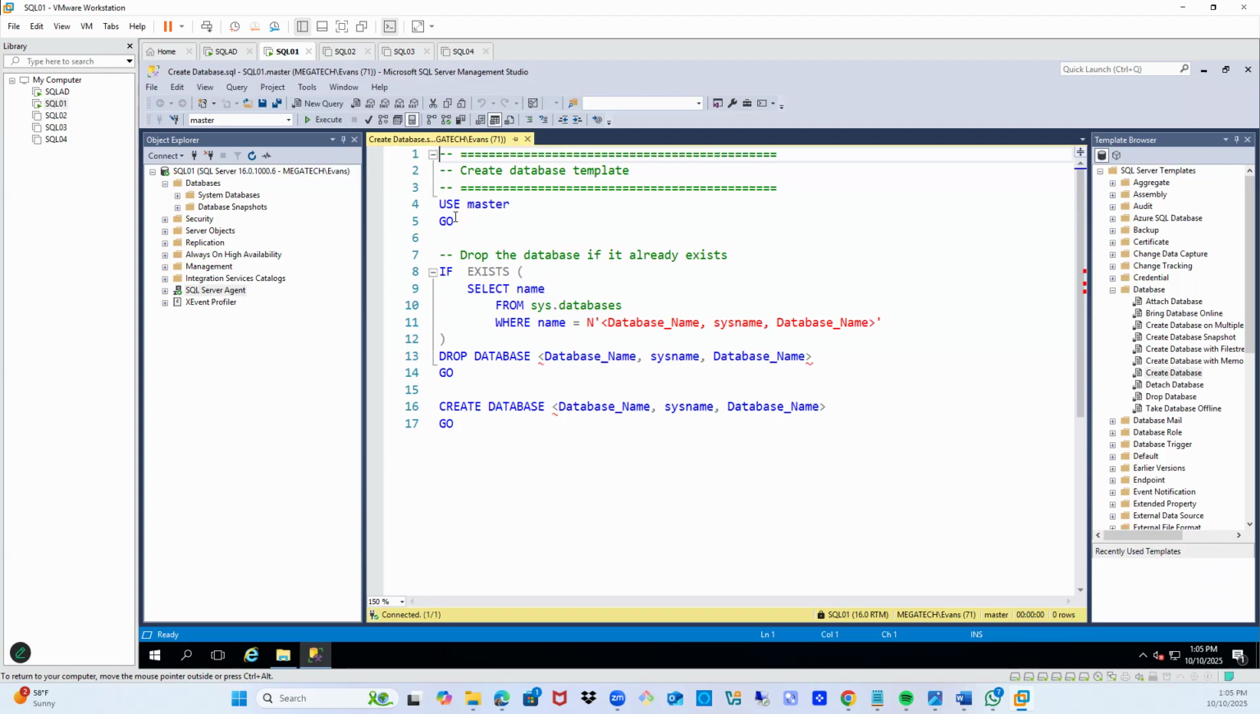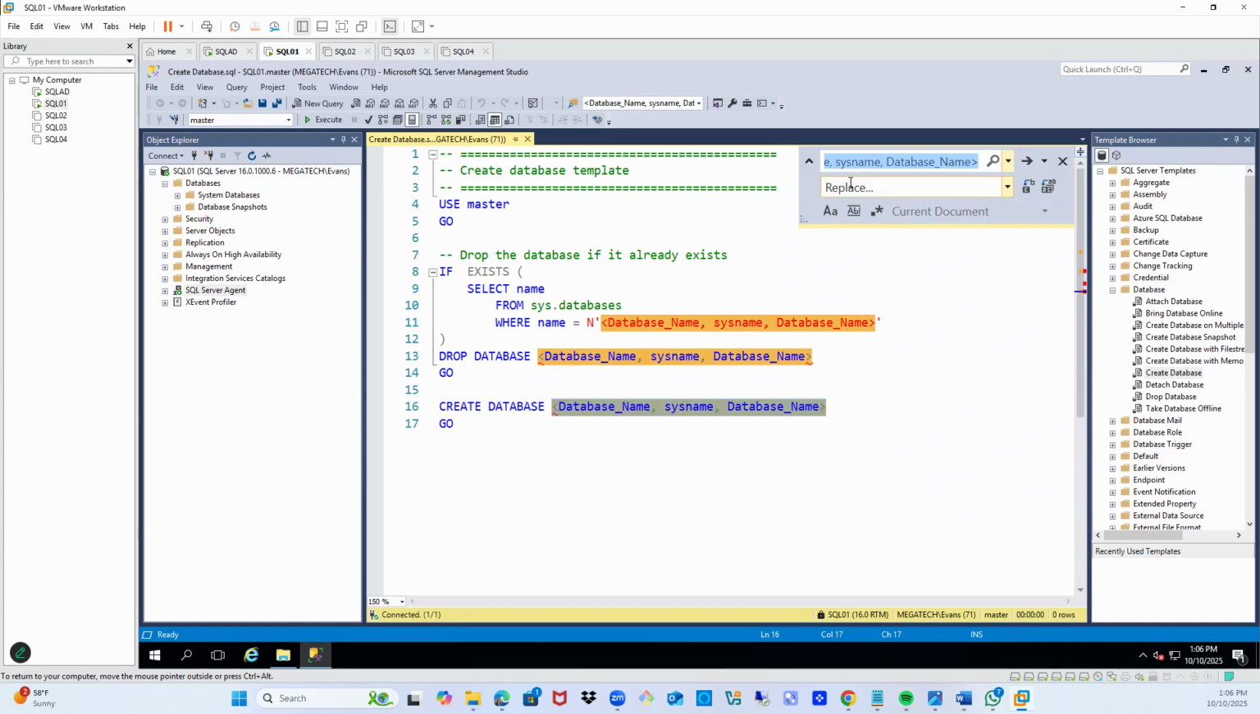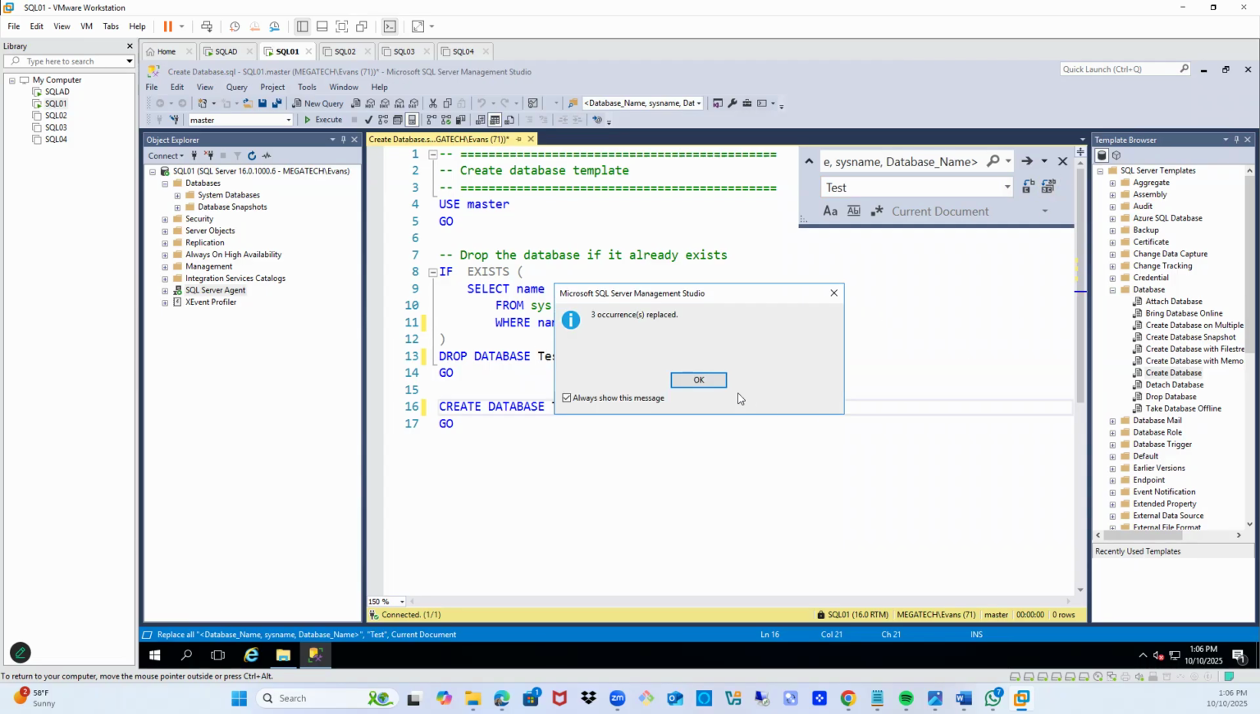What does it say? Use master. If that database already exists, drop it. If not, go ahead and create a database for us. So you want to replace this and call it, let's just say, test database. Let's replace that with test database. You do your Control H, put test here, and replace it everywhere in your script.